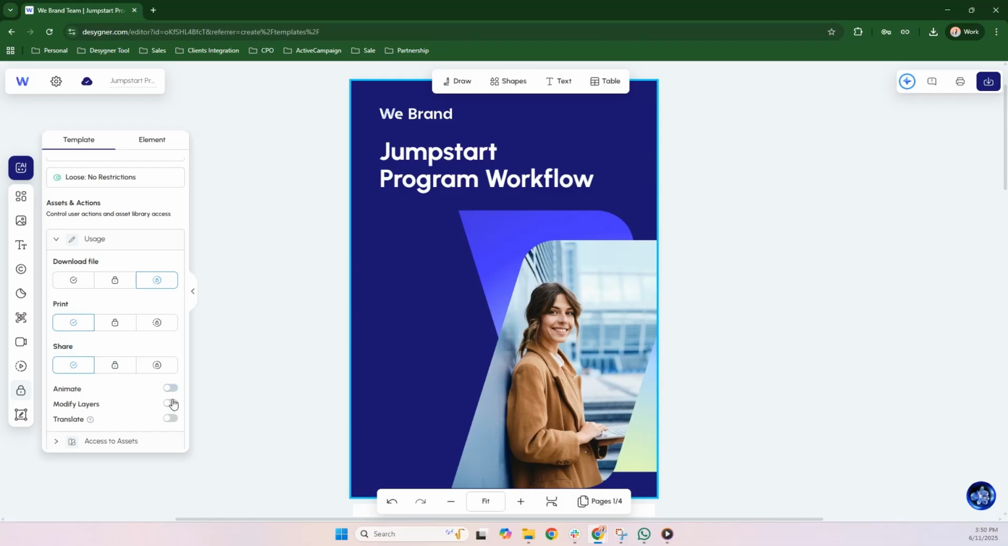Let's start with the first three: download, print, and share. Do you want your users to be able to download their file as an image, PDF, or HTML, print it directly from within the platform, or share it straight to social media? But each of these options isn't just on or off.